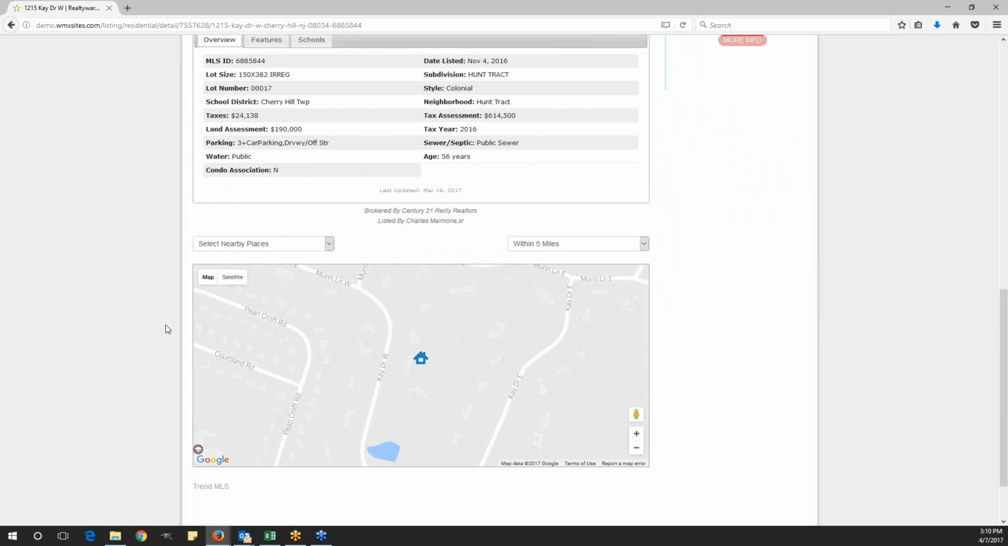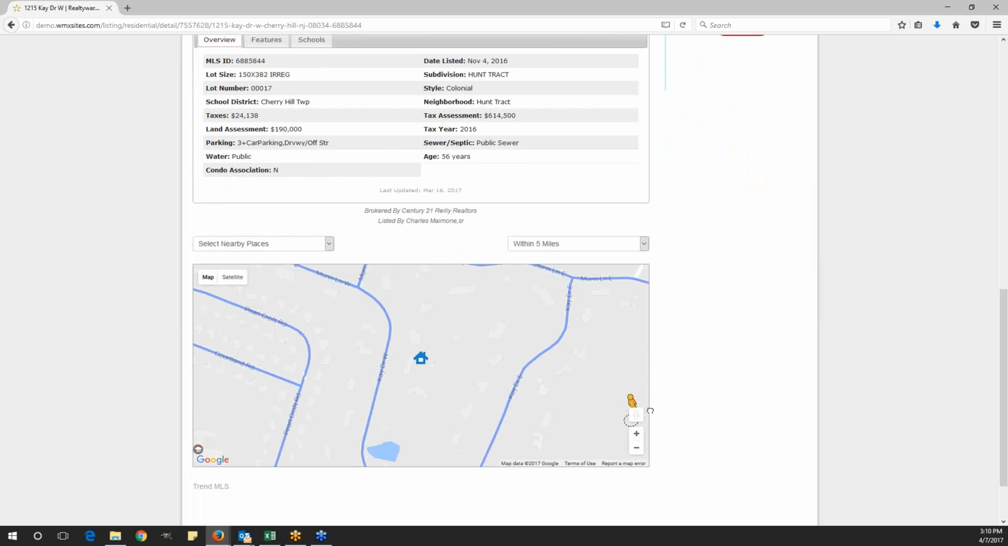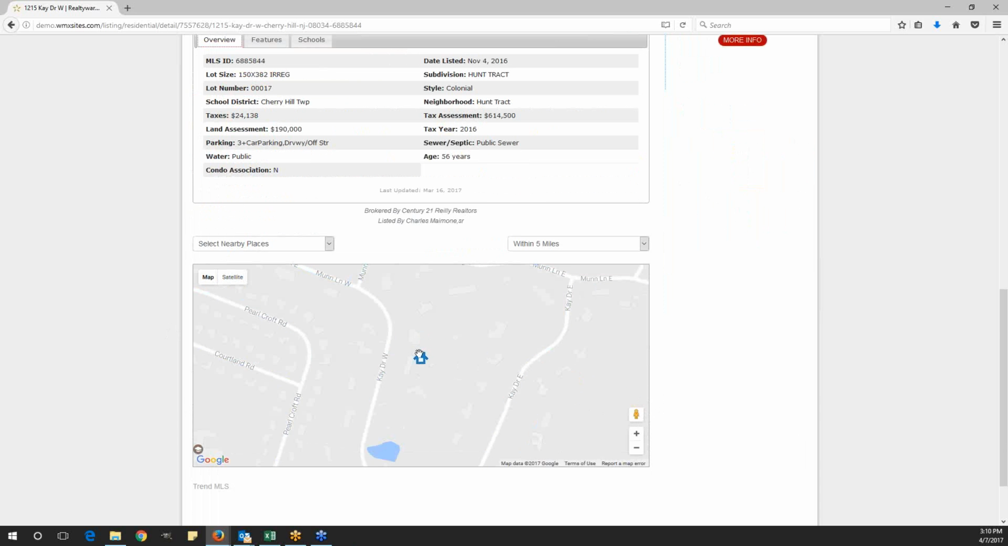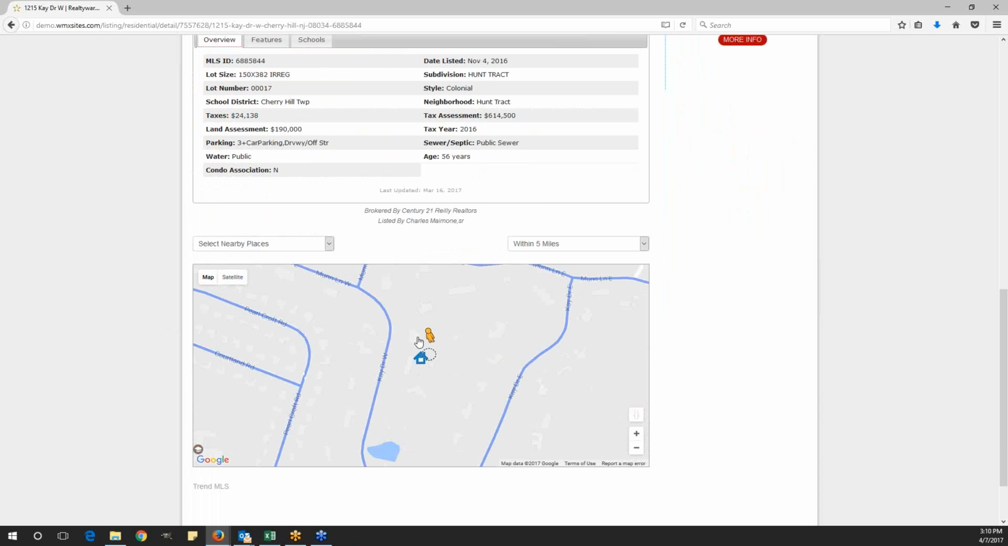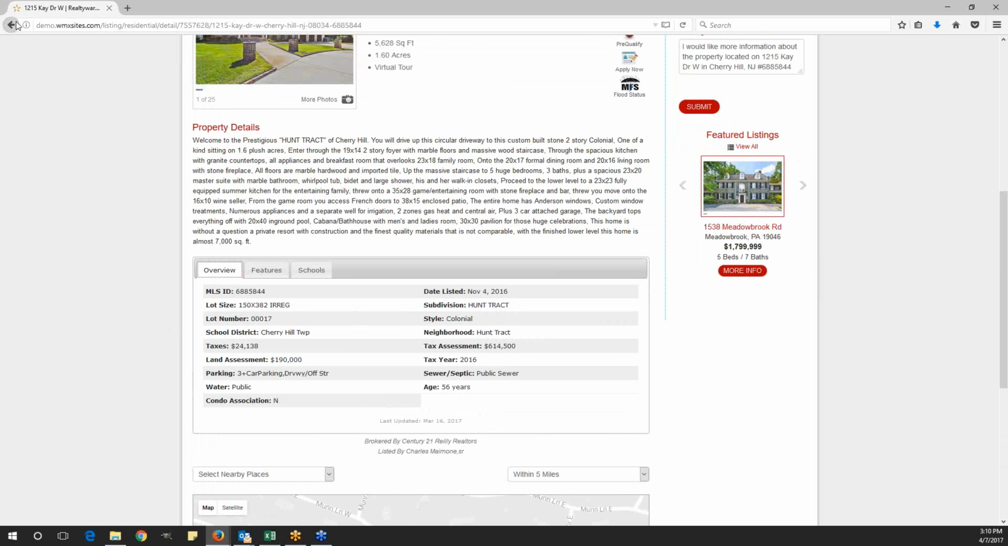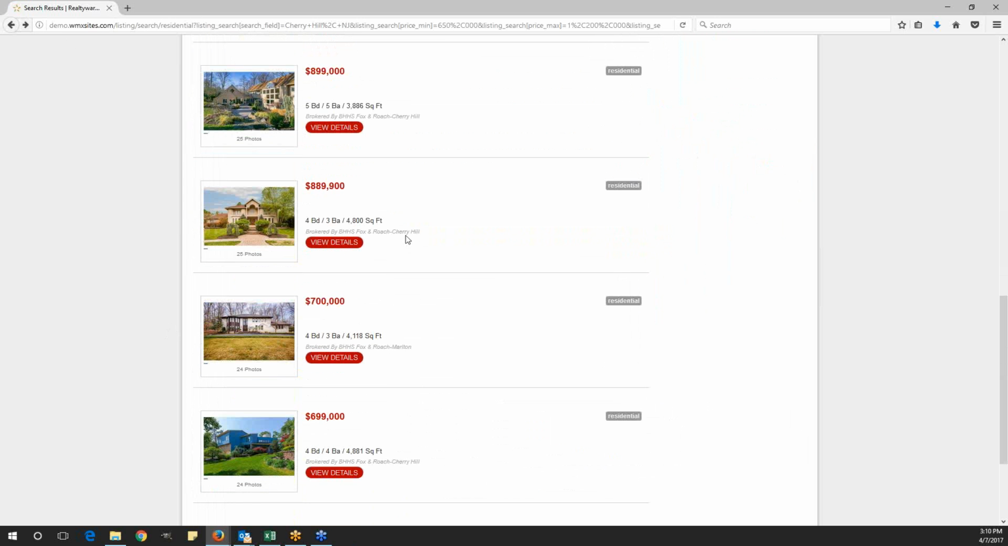Additionally, we'll put the property on a Google map so the visitors can get an idea of where the property is located. And if you know anything about Google Maps, if the property is indexed in Google, you can do what I call a property drive-by without getting in your car. This property is not indexed in Google, so I'm going to click on one that is, so we can actually see what that looks like.